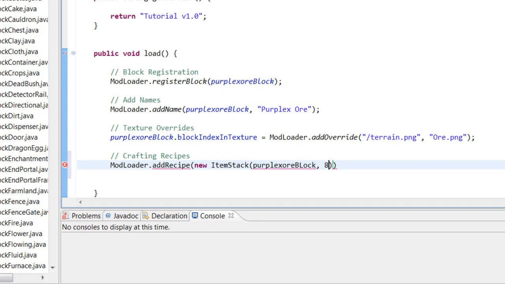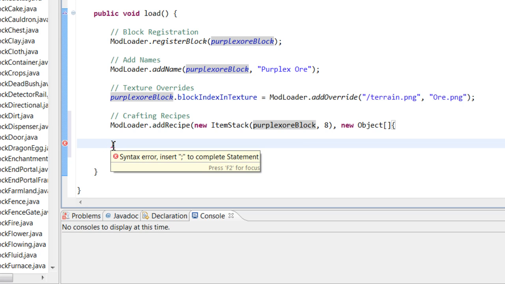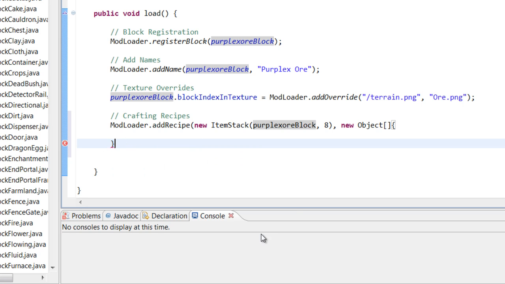Okay, so outside of the parentheses here, we can delete the second one. Do a comma, space, new, space, capital Object, and then just put one opening square bracket, and it'll place both. Go outside of them and put an opening squiggle bracket, and then press enter. Down here, let's see, what's our problem? Oh, I accidentally put a capital L here again. Make sure you spell all this right. Right there, Purplex Ore block. Right here, it's giving us an error on this closing squiggle bracket. So go to there, and at the end of it, put a closing parenthesis and then a semicolon, and that should fix the problem.